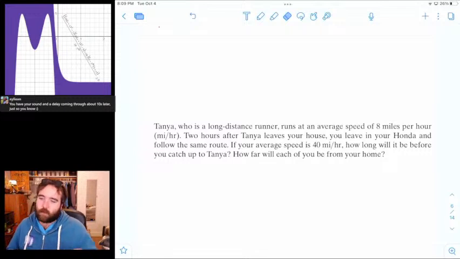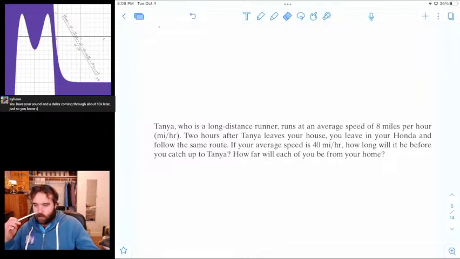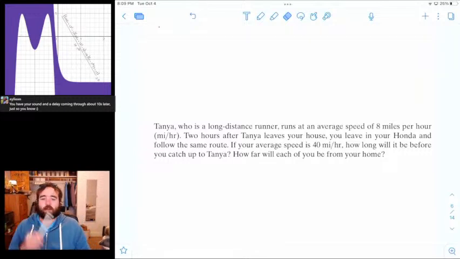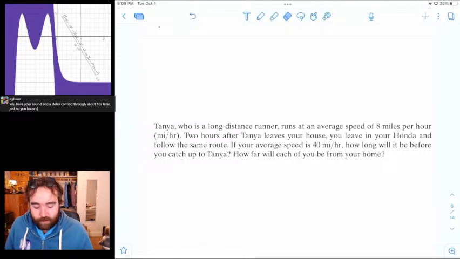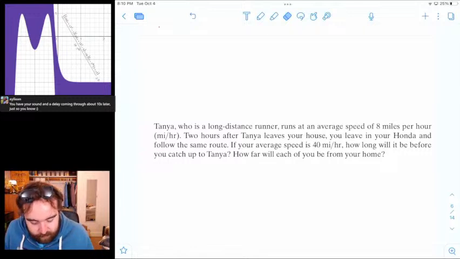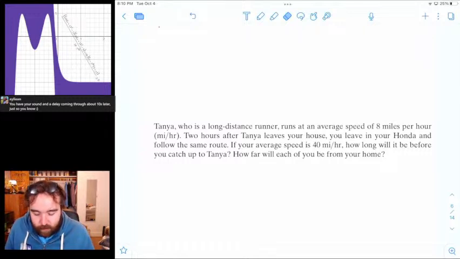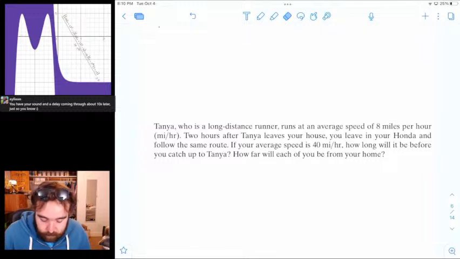Alright. So let's do this next one. Okay, so Tanya is a long distance runner, and she runs at an average speed of 8 miles an hour. 2 hours after Tanya leaves her house, you leave in your Honda, I wonder if Honda paid for that, and follow the same route. If your average speed is 40 miles an hour, how long will it be before you catch up to Tanya? How far will each of you be from your house?